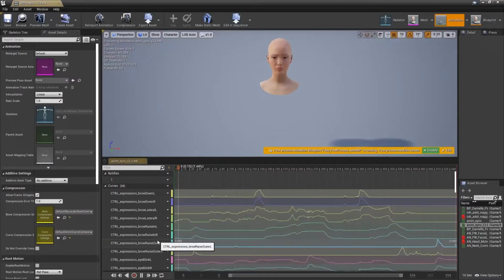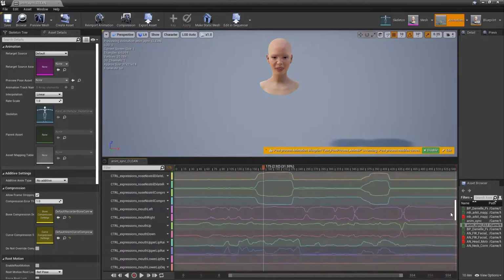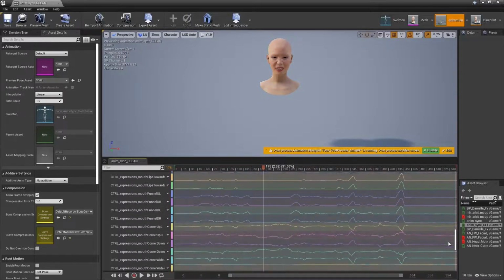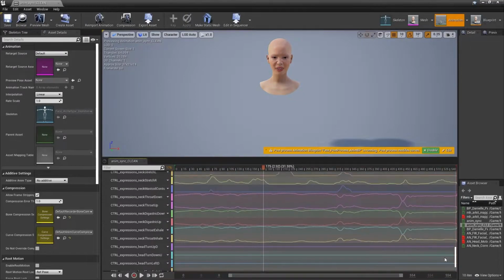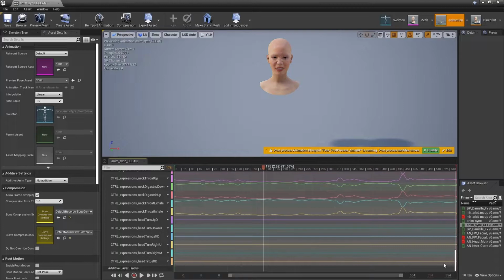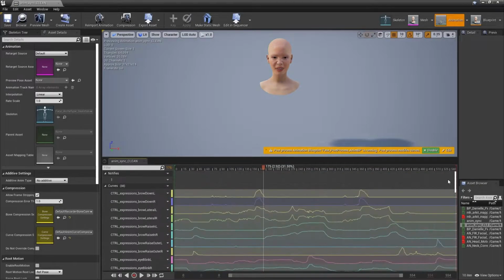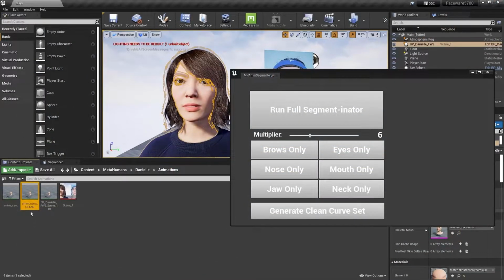If we double click this, we'll find that we have only 88 curves. These are the 88 curves that actually contain data that are not related to level of detail or wrinkle maps. And so this is the actual data that was recorded from our original take. So that's a basic clean, and that makes a really efficient animation sequence.